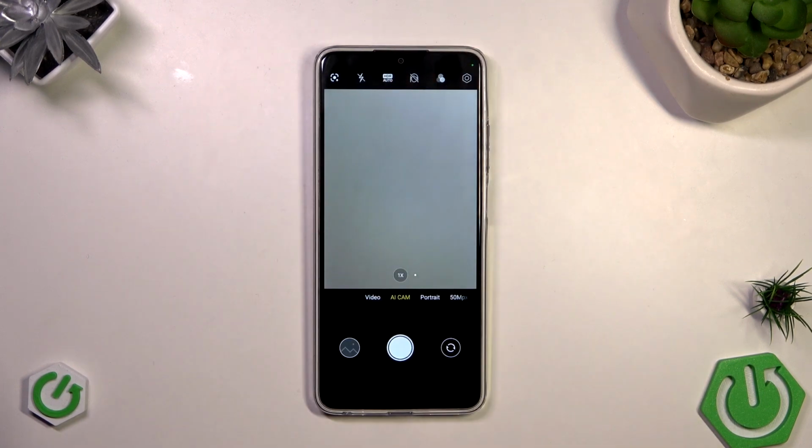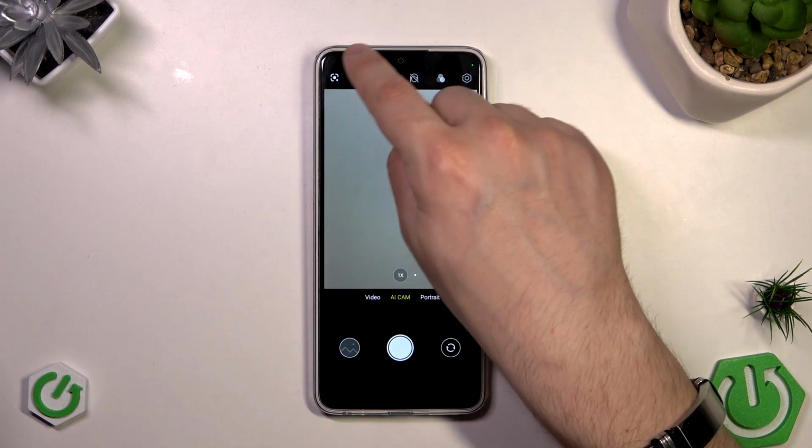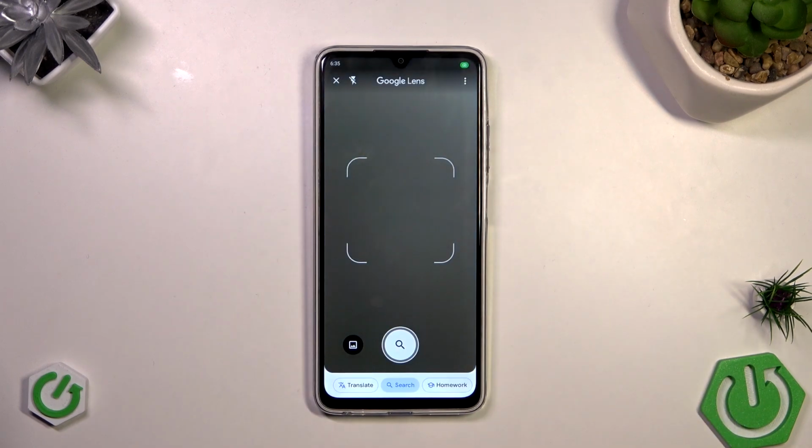Okay, let's start from the top bar. The first option from the left is the Google Lens. In here below we have options such as translate, search or homework. I'm gonna show you the example of the search because I don't have any homework and I don't have any text that can be translated, or maybe I'll figure something out.